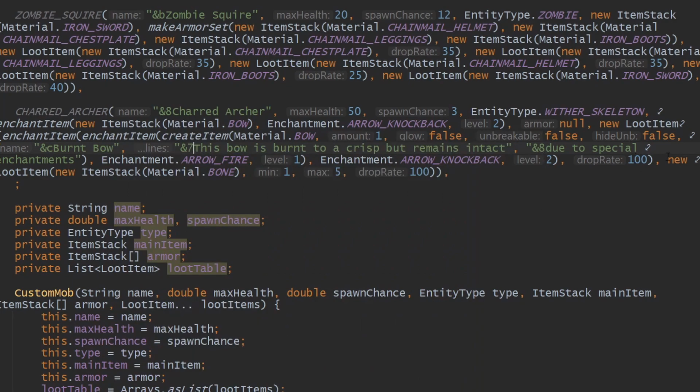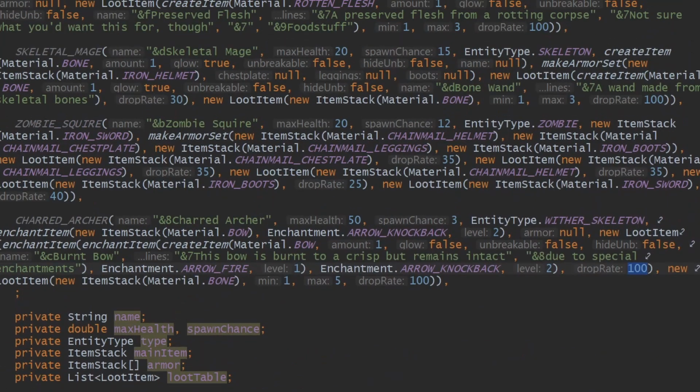And then the last item that you can drop is obviously bones because it's a wither skeleton. And it drops between 1 to 5, 100% chance of dropping. Oh, and the bow has 100% chance of dropping as well, so it's kind of like a mini boss, I would say, but not really. You guys could probably make like Battle Lord mini bosses than this, but yeah, that's all.